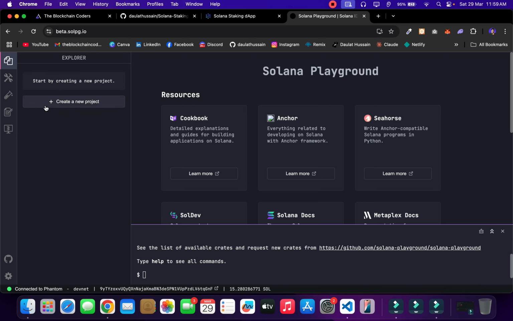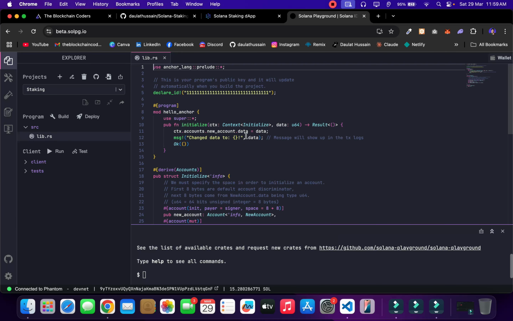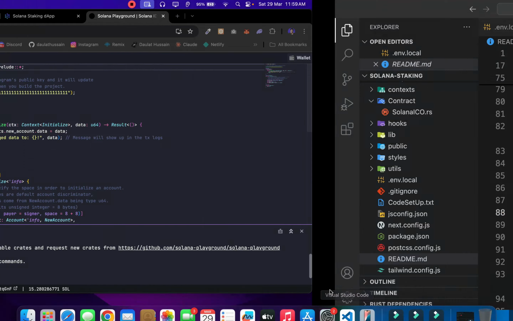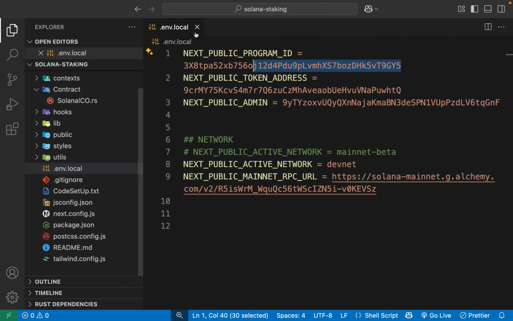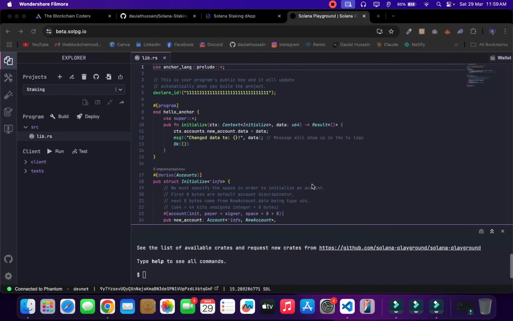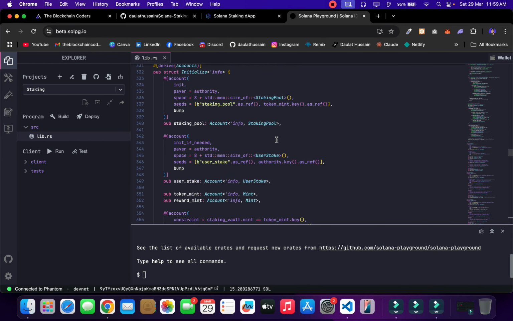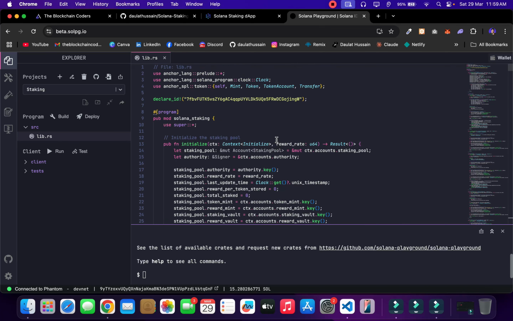Now I have to create a repository. So I'll simply click on this, staking, and I have to select this Anchor framework, click on create. And here I have created my repository, meaning the project. Now I can simply close this one and come back here. I'm going to simply select all, remove it and paste here. So this is the entire smart contract we have coded for the staking.